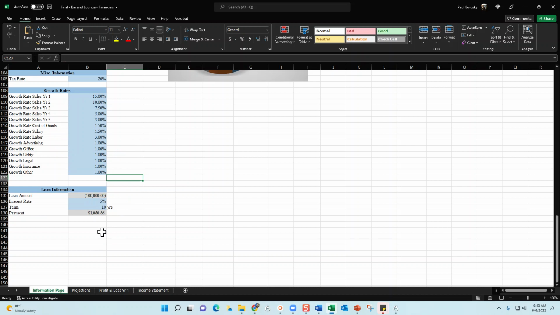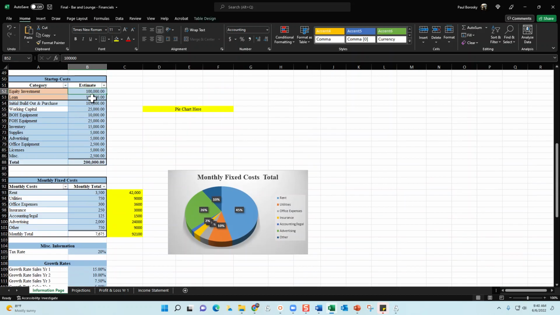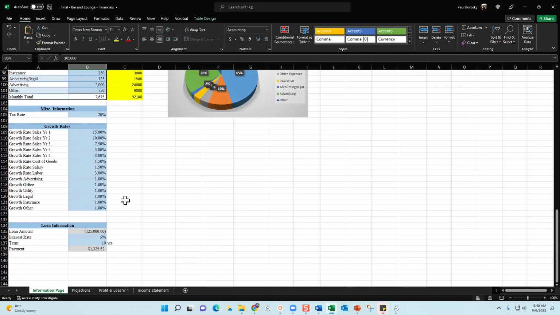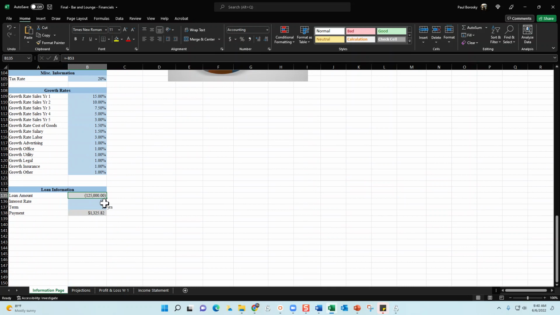And then the final section is going to be your loan information. So whatever dollar amount you put here for a loan, let's say you were going to have a loan for $125,000, is going to automatically populate here. Then you can change your interest rate here and your term. Let's say we're going to have a 10-year loan or an 8-year loan. When you change the interest rate and the term here, it's going to automatically calculate your payment.